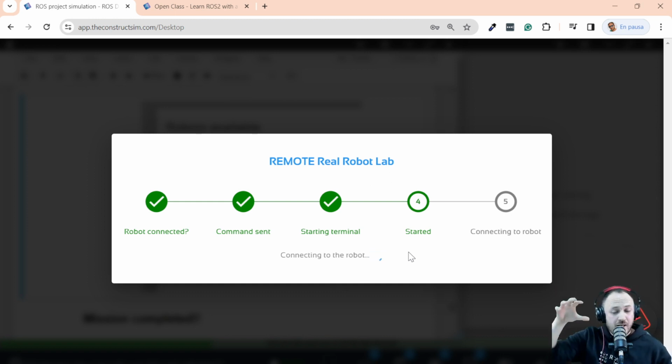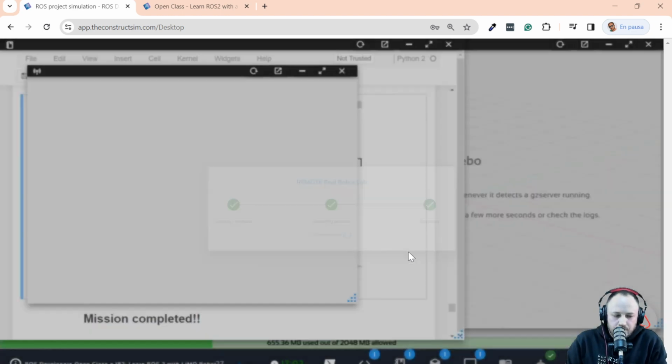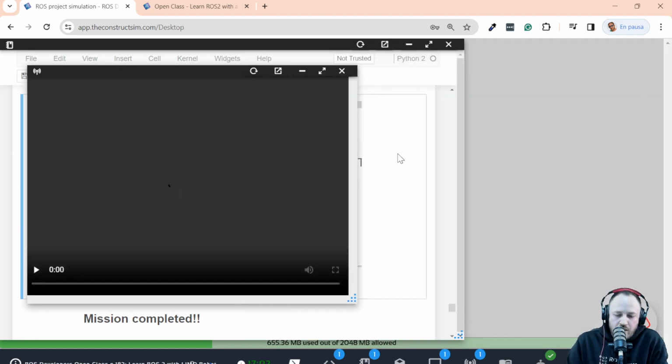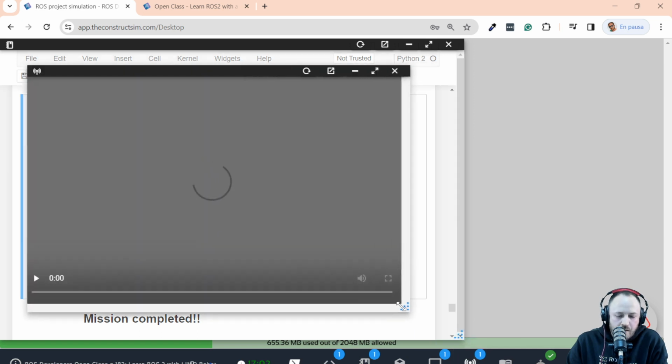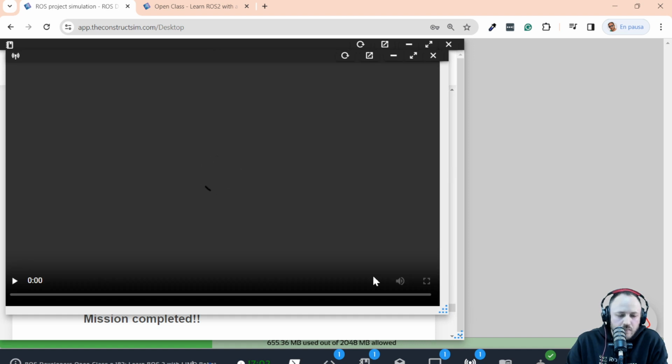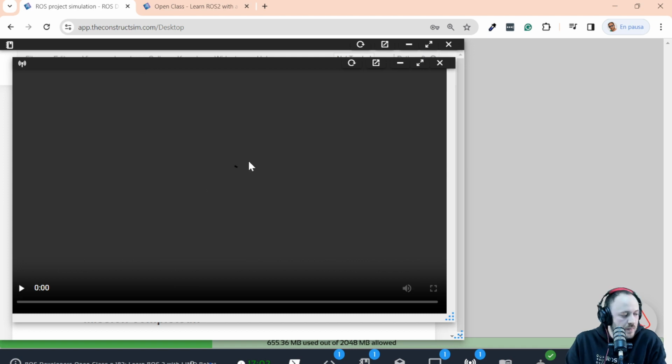Also, we have set up a camera so that you can see it here. There we go. The simulation, Gazebo, we can close it already. Here I'm going to see the camera. It's taking some seconds to load, but it will eventually, it's retrying. Let's wait a few seconds. Whenever you connect to a lab, the camera automatically shows up, as in this case.